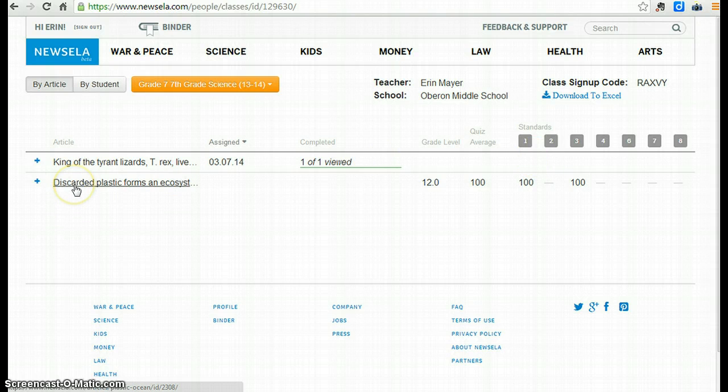I also assigned discarded plastic forms and ecosystem. Actually, I did not assign this. My test student decided to read this article on her own, and then she read the grade 12 level. She took the quiz, and she got 100%. So kids can read articles that they're assigned to, or you can let them choose their own articles and have them take quizzes, and you can see what they're doing.